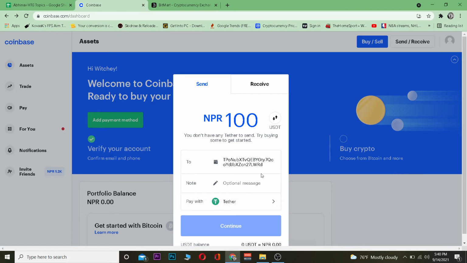But since I do not have Tether in my account, I'm not able to click on this continue button. If I had enough Tether in my account, once you click continue, it's going to be transferred to my Bitmart account. So that's basically how you guys can transfer Tether.